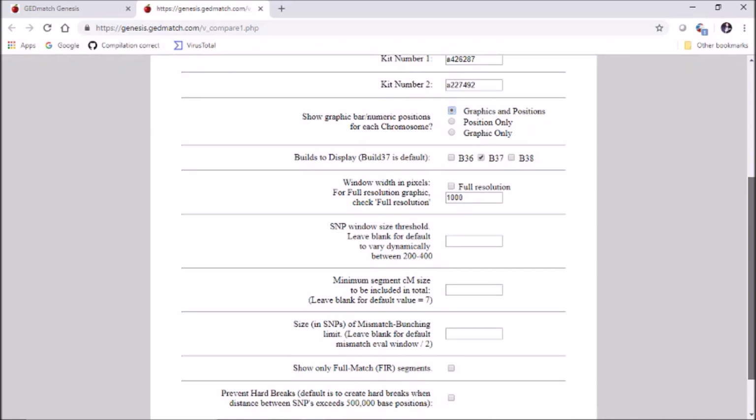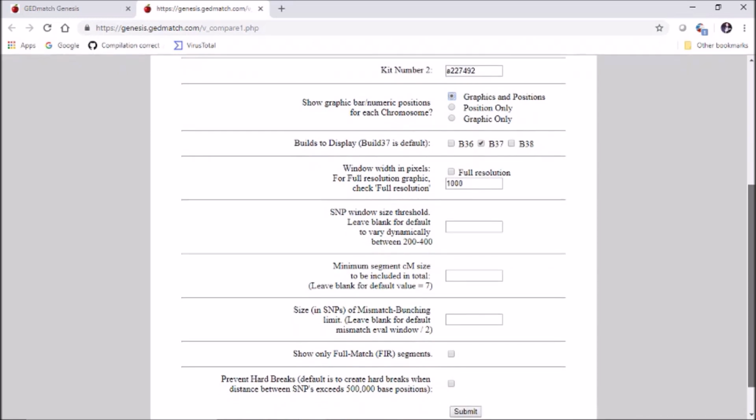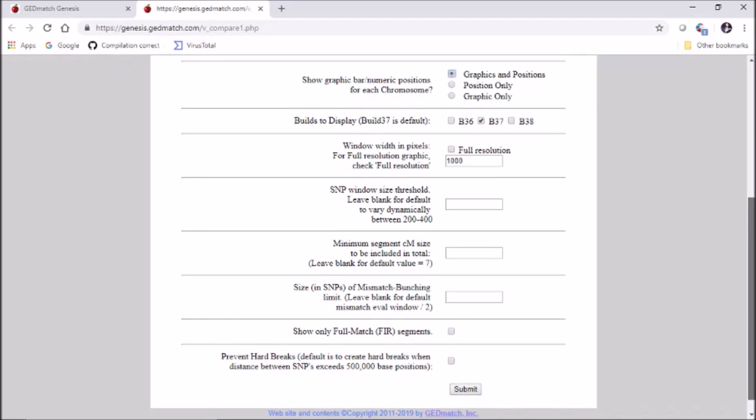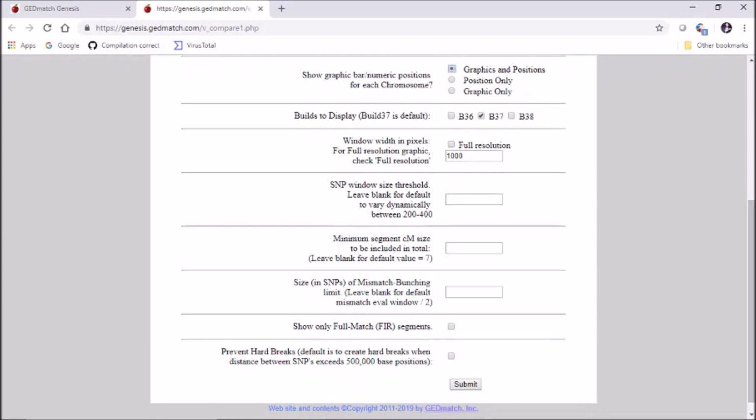Let's see. I would like to see maybe in the future, and I don't know if this will ever happen, a button like they have down here now. You have some new options like show the FIR, prevent hard breaks. I would like to see a button that says include X chromosome. That would be a nice addition, I think, to this, and it would obviate the need for the second separate X chromosome tool if they did that. But I have no idea if they will or they won't. That's just something I would personally like, and I may be the only person in the world that would be interested in that.